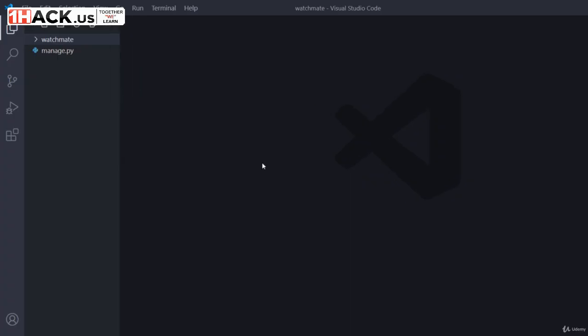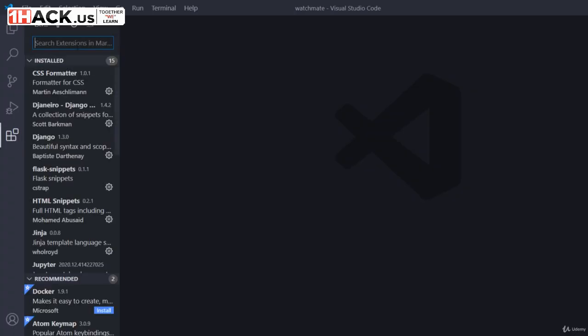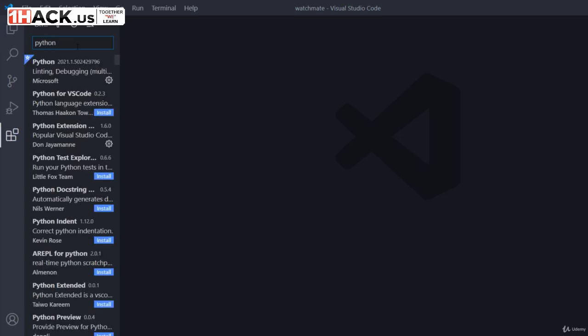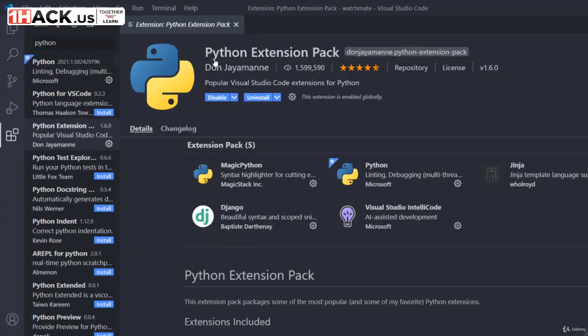Now let us install the extension which will be required for our current project. So just jump onto your extension tab, click here, and after that search for Python. And you can just select this Python extension. This is an extension pack which already has Django, IntelliSense, then we have Jinja, Magic Python, as well as Python. Just install this one, which is the Python extension pack. Once that is done, just search for Tabnine.